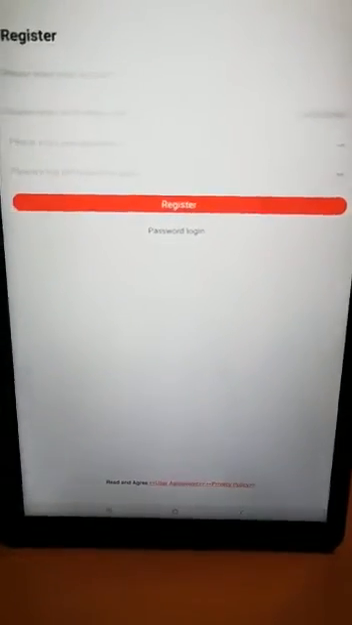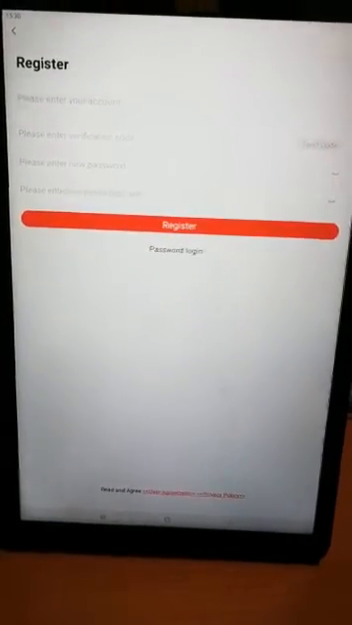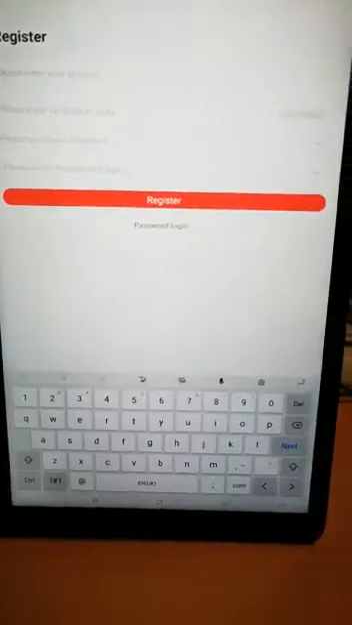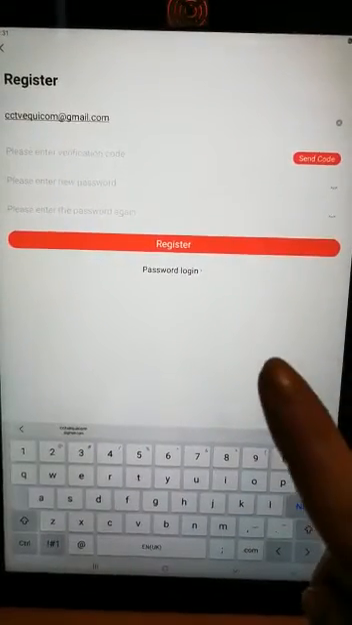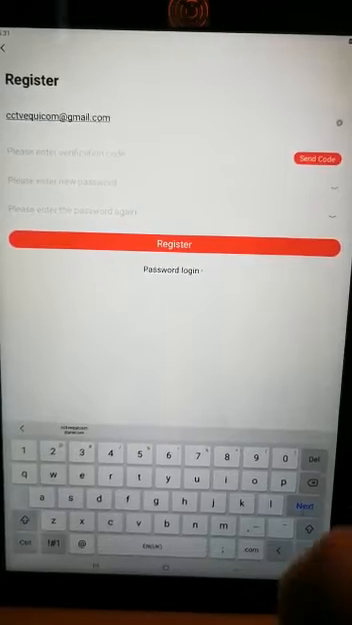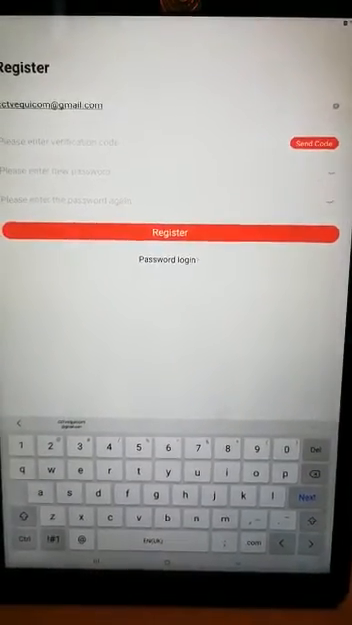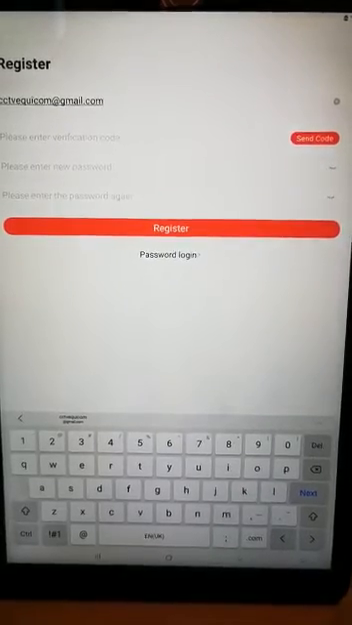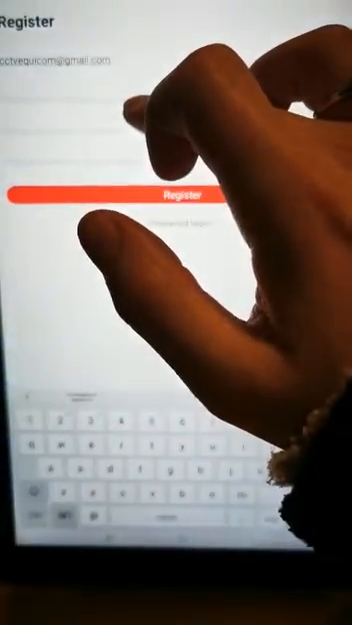The first piece of information here it's asking you to fill out is please enter your account. That is referring to your email address, which I am now going to enter. Once you have input your email address here, you will need to select on send code. That will send a code to your email address. That is the verification code. You will put that code in here and please enter verification code.